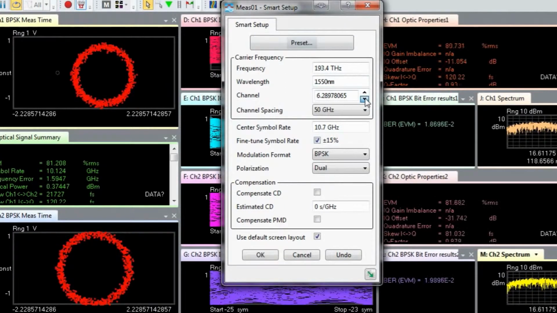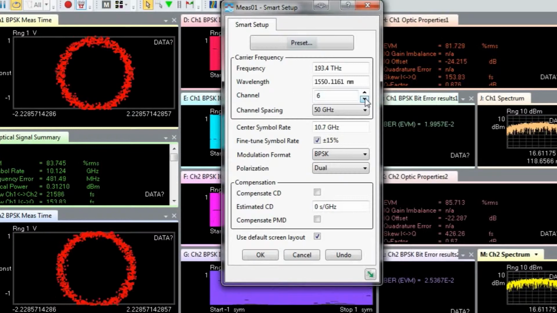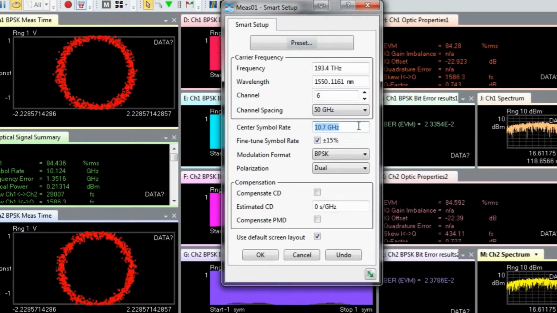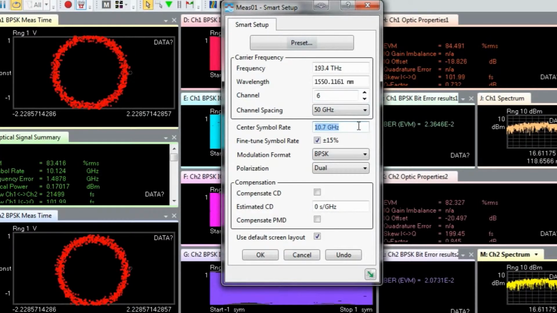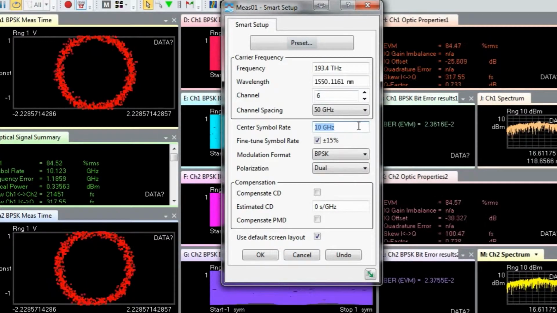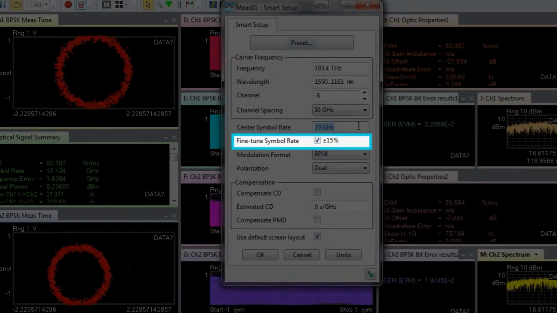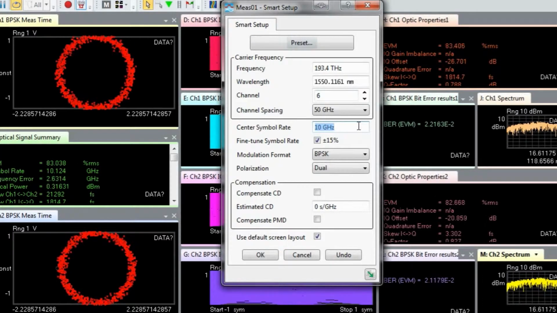Now you can see that 1550 nanometers was a little bit off for the possible channels. With a single click, we correct the channel and adjust the carrier frequency to the correct value. The symbol rate is another important parameter the Smart Setup can determine when you give it a rough estimate. Important here is to ensure fine-tuned symbol rate is selected. Then it will adjust within the shown range.